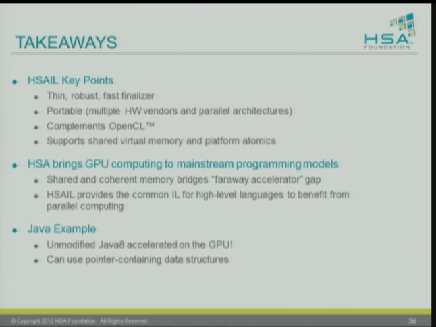Okay, we're supposed to be done at 10:40. I think I'm on my last slide. All right, we're in good shape.